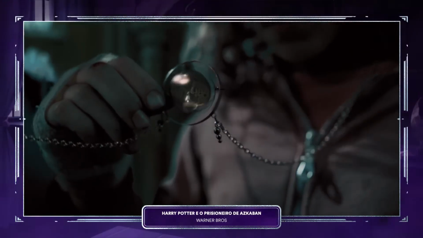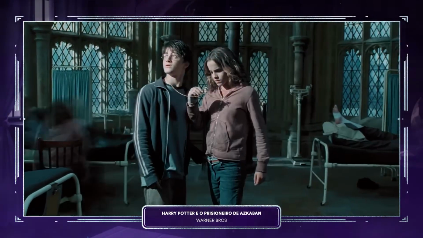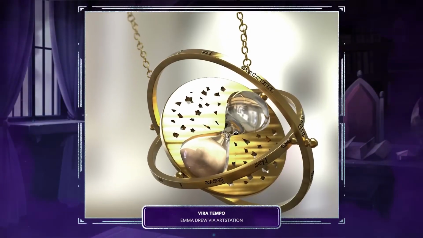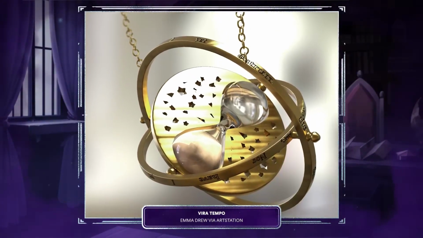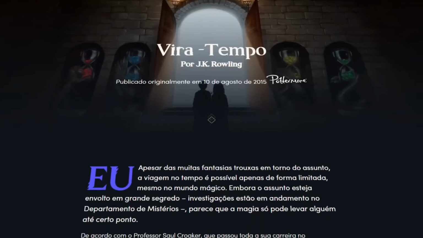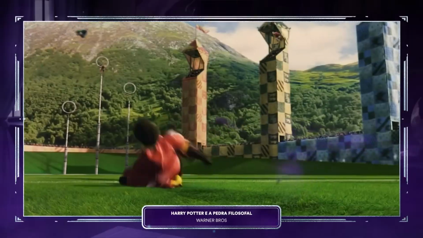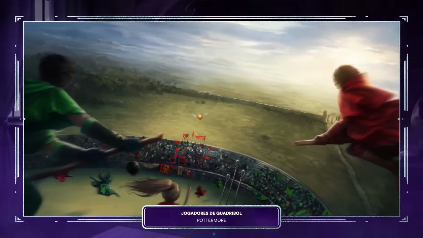The Time Turner spell, which enchants Time Turners, reverses an hour but is unstable. That's why it only works safely when placed in the Time Turner's hourglass. It's mentioned in the Time Turner text from Pottermore by J.K. Rowling.